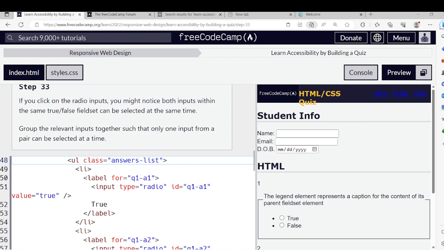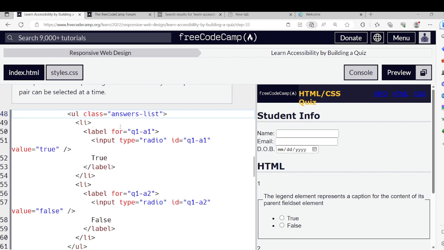If you click on the radio buttons, you might notice that both inputs within the same true and false can be selected at the same time, which a radio button can't have. A real radio button, when it's working properly, that's not supposed to happen. Group the relevant inputs together. So my instinct of how I should go about this is, I believe, make the name, well, actually, I should make the name Q1.